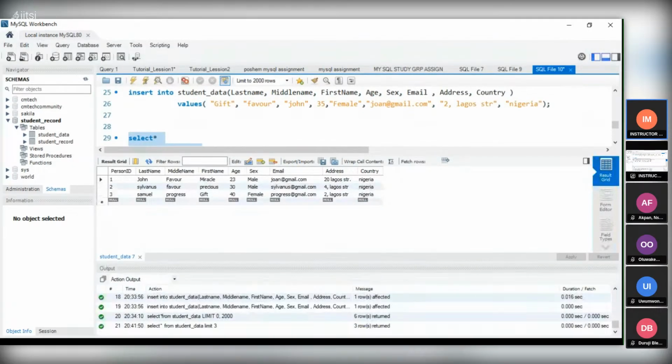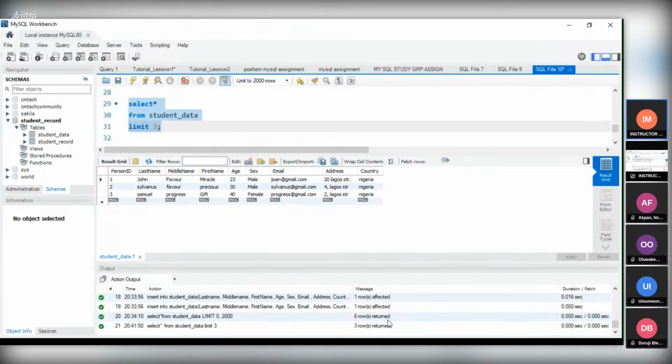So with this, we already know our first 3. The first 3 winners are John, Silvanus and Samuel. So we already know our first 3 now. So let's move on. I believe you understand the limit. Yes, sir.